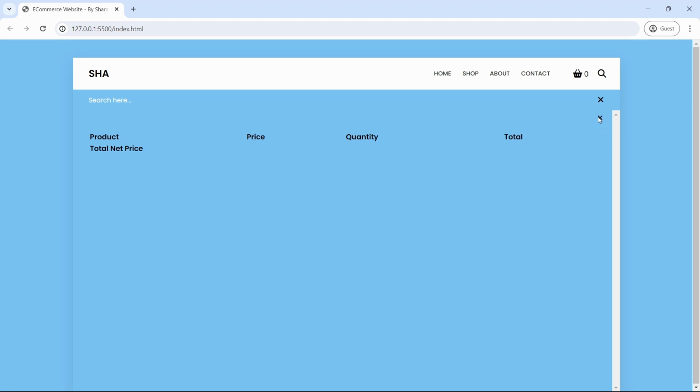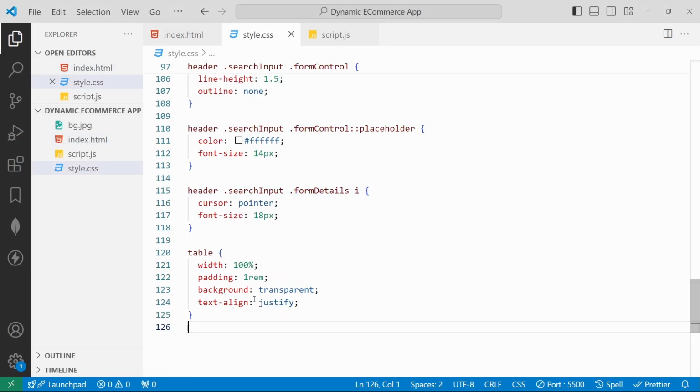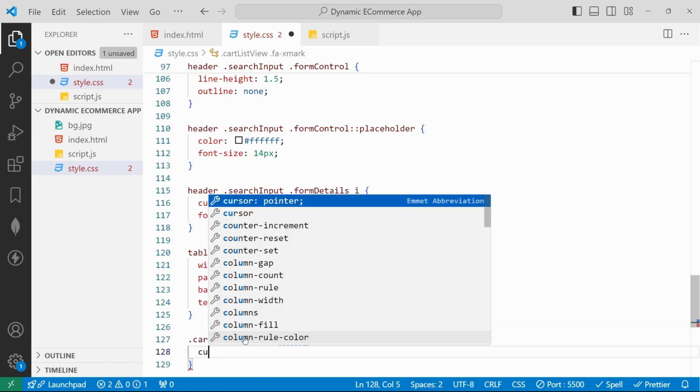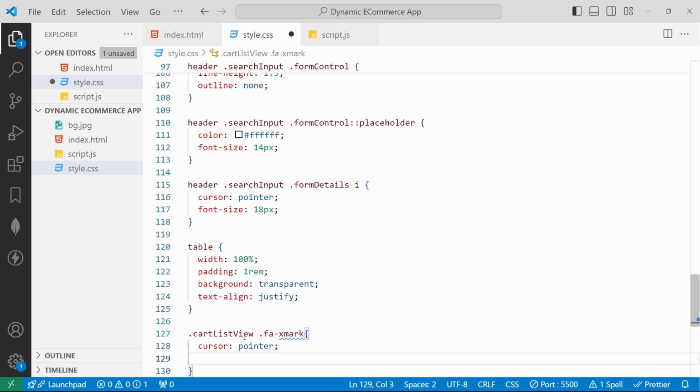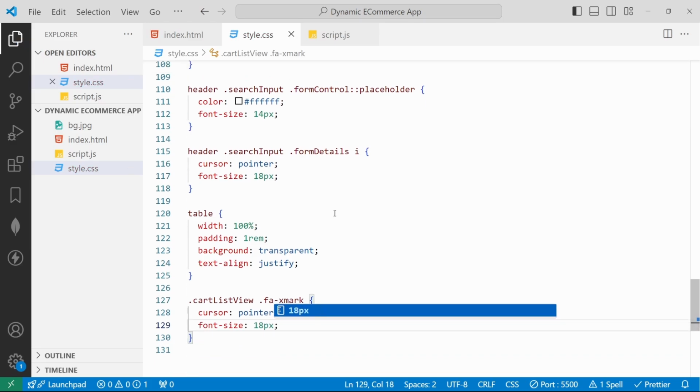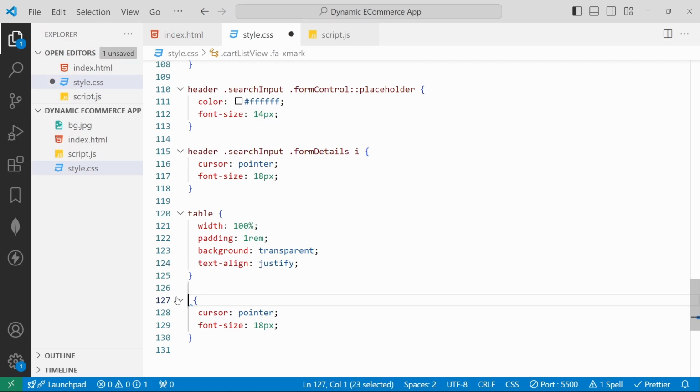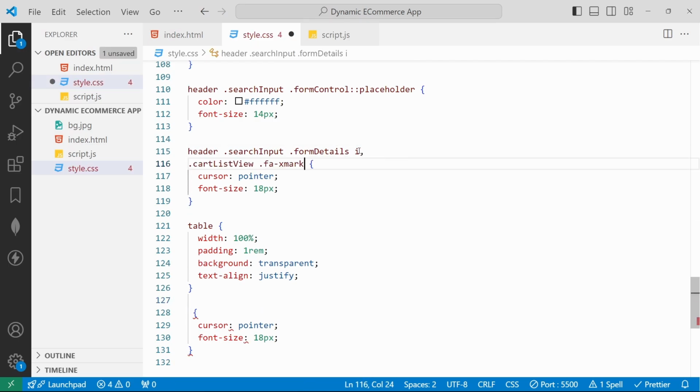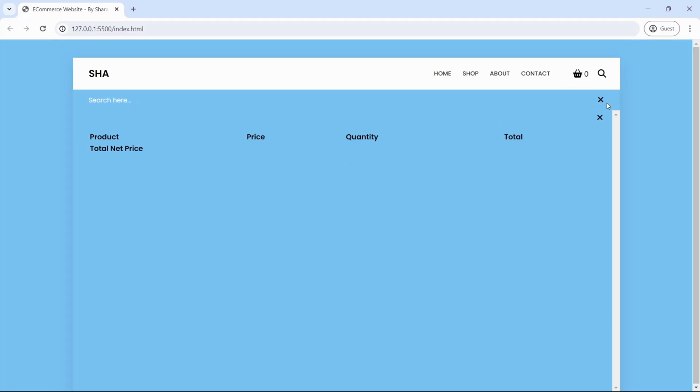I need to add the styles to this also. So for that, dot cart list view of fa x mark, I will set the cursor to pointer, and set font size to 18px, or else we can reuse this above class. So I can copy this and go here. I will add the comma and reuse it here. If I save and go to the browser, now we can see the two icons here.